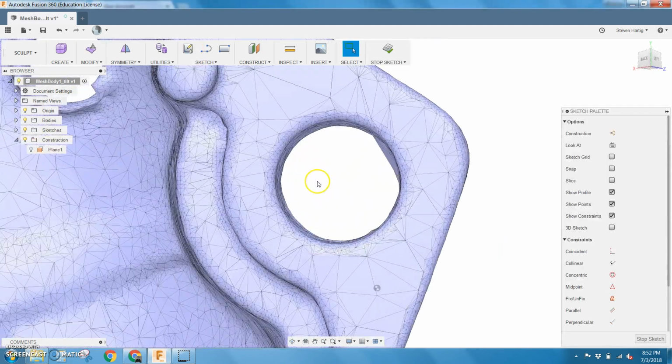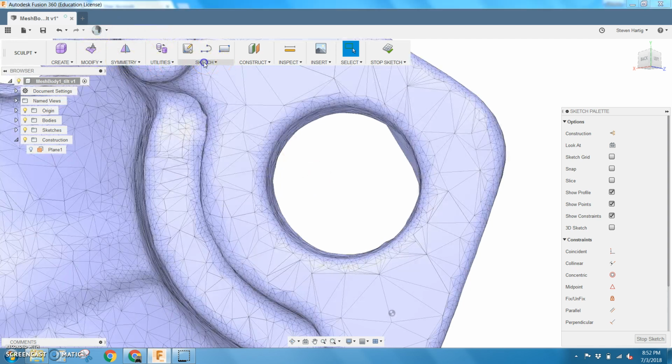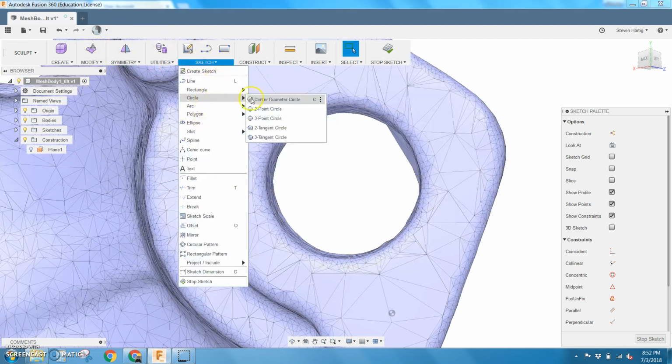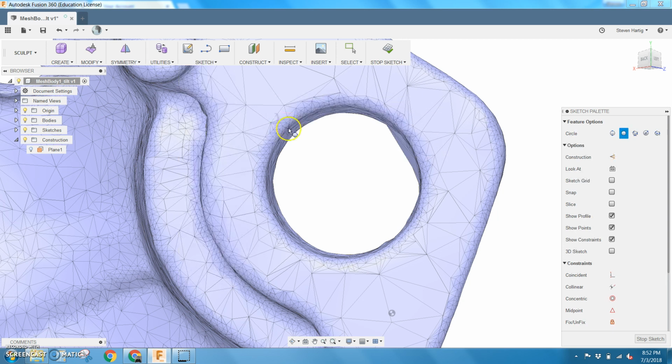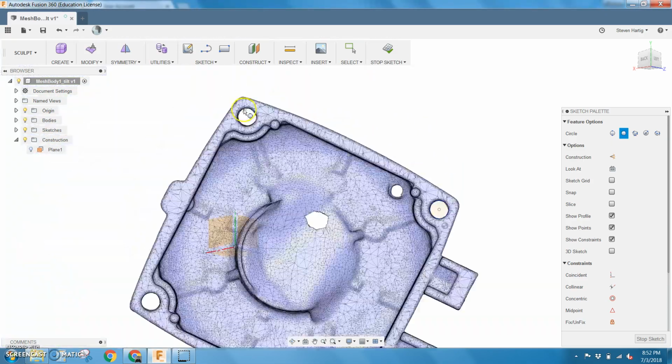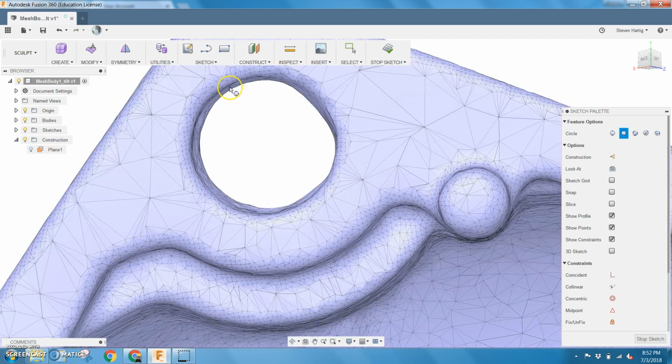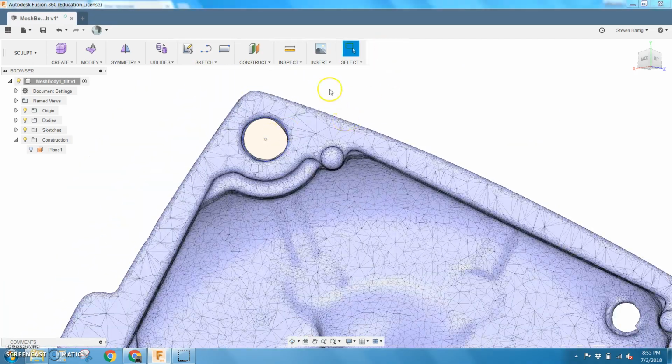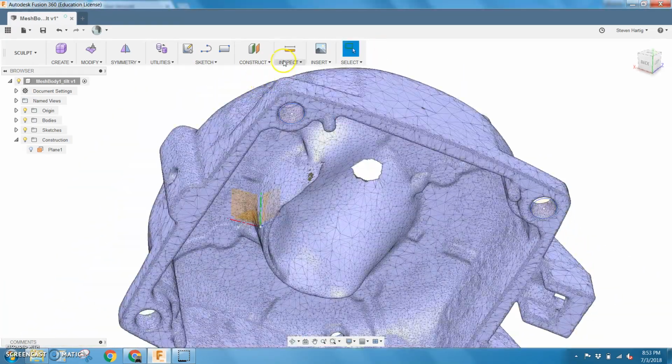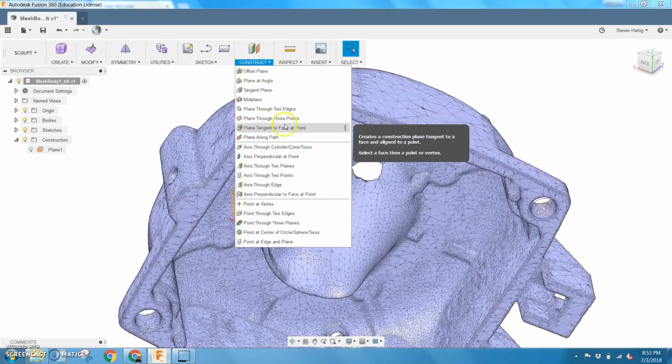I'm going to zoom in here and I'm going to make a 3-point circle. Just kind of split the difference up that wall. I'm going to go over here, do the same thing. Stop sketch. And then we're going to create two lines.